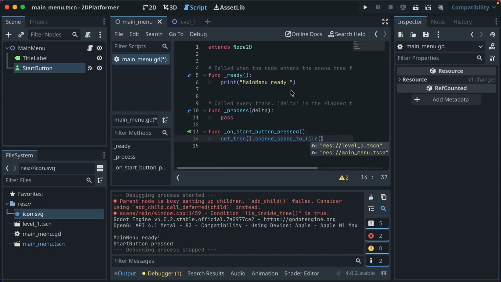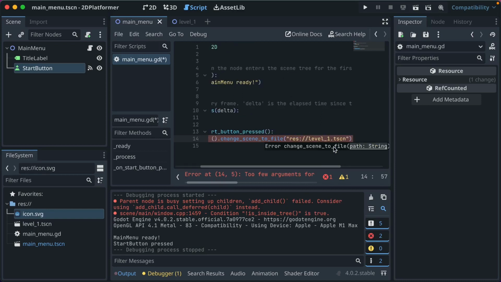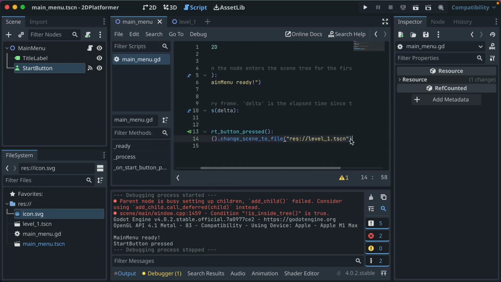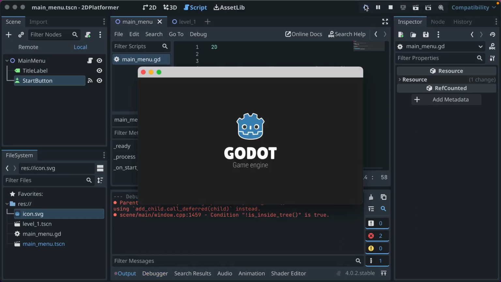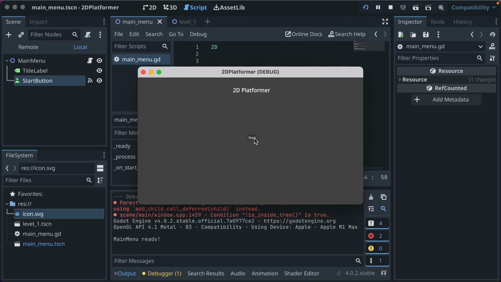You just press enter, you don't click it, sorry, I misspoke. And it automatically starts to autocomplete our available scenes, and we'll change it to level 1. Go ahead and save that. All right, run our game and click start. We're in level 1. Pretty cool, right?